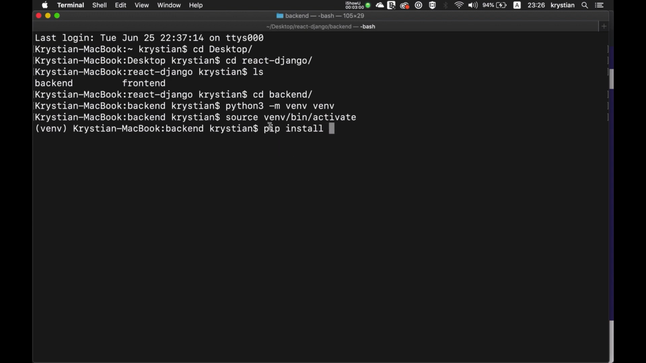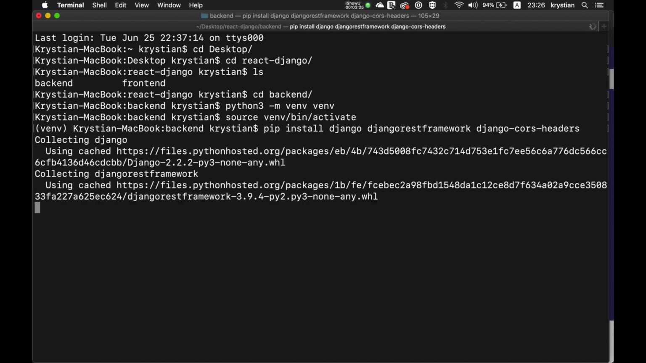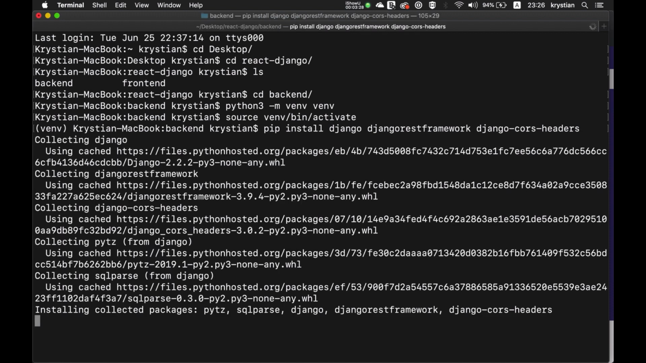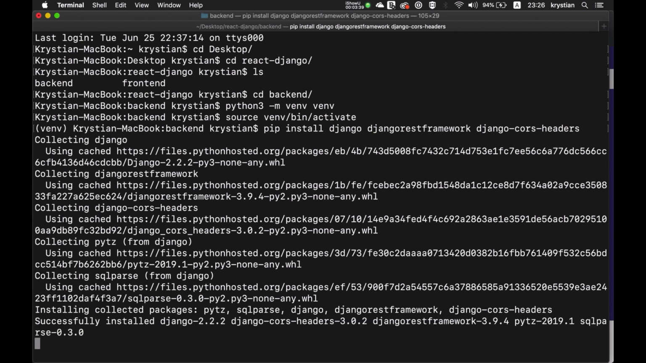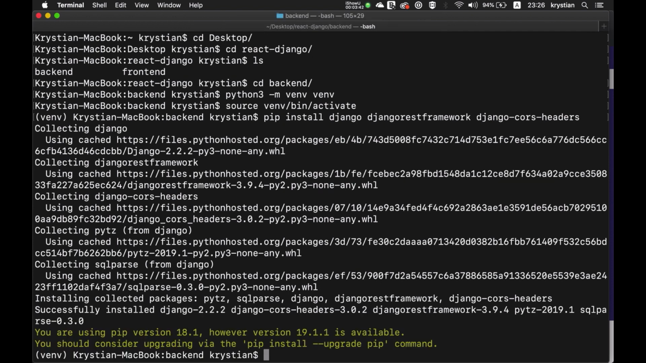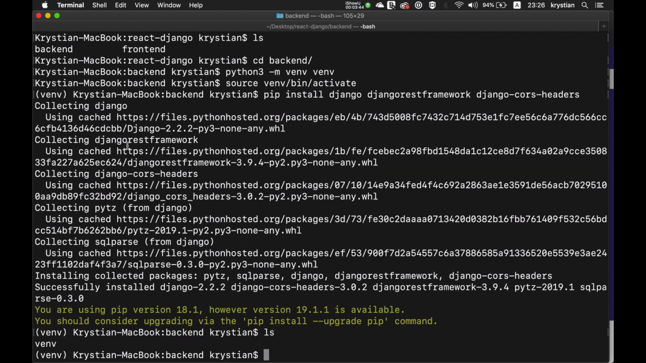And I will use pip. Once you have Python installed, pip comes with it. So pip install, we'll need to have Django, we'll need to have Django REST framework, all together. And then I will also need to have django-cors-headers. So at the moment, three packages will be installed for me. Okay, that is done. You can do ls. We have that installed in the virtual environment.